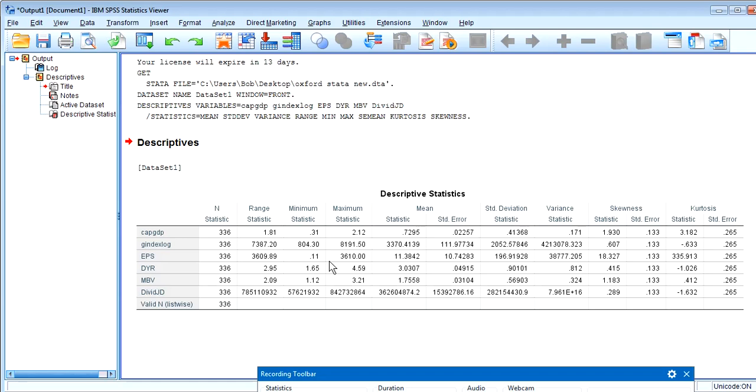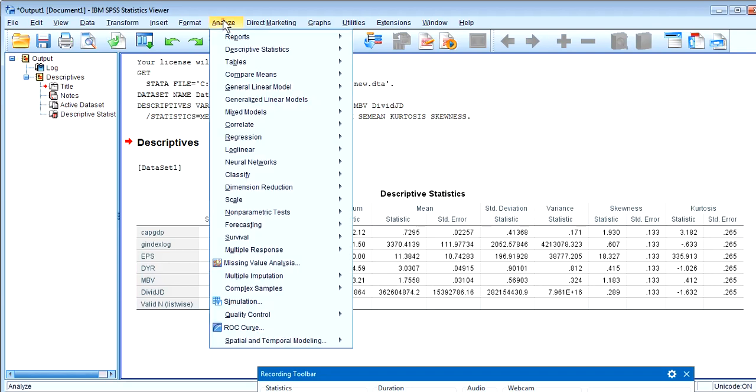In the descriptive tests you will find the number of observations, range statistics, minimum values, maximum values, and the standard error, standard deviation, variance statistics, and skewness and kurtosis. These techniques will be used to find whether your data are normally distributed or not. After that, we will move to run the normality test.